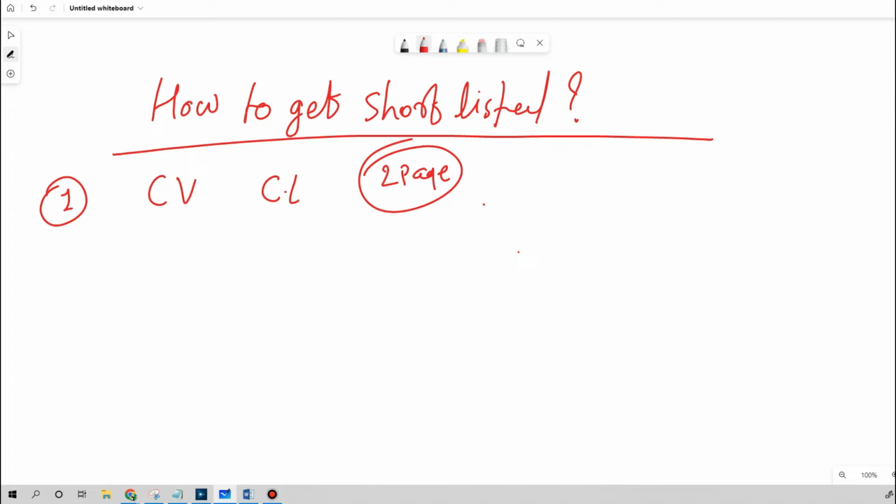Second thing is your JD. We do apply for lots of jobs, but we really don't read the job description in detail: what skills they look for, the experience level, the location. These kinds of things we generally don't look at while applying for a job. Okay, so let's discuss how you can work on these 2 points to get shortlisted.